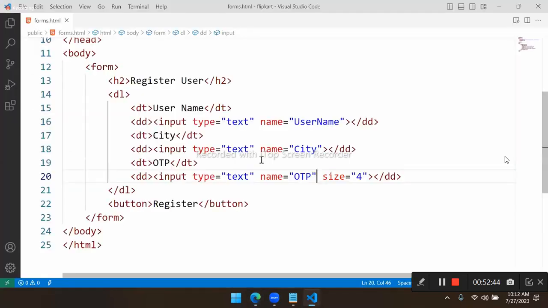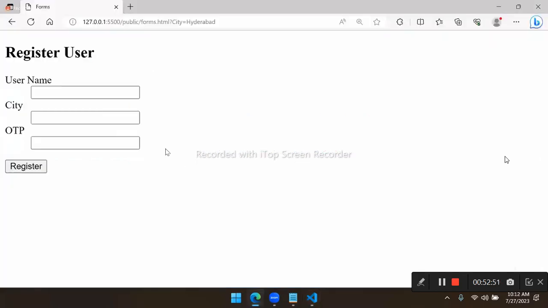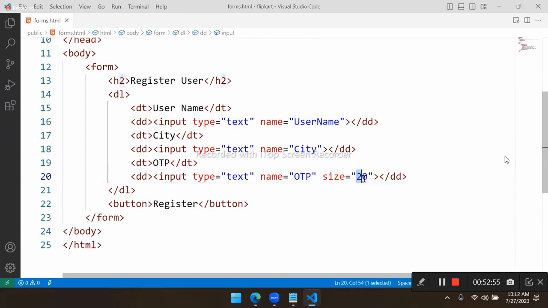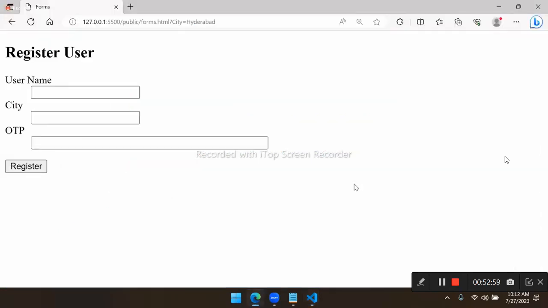What is the default size? Suppose I given the size as 20. Then what happens? It will be default size. If I given more, suppose 40 or 50, then it will be large text box. Suppose you are taking some comments or taking something else lengthy, then you can increase the size of text box.